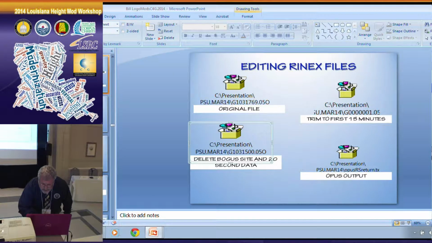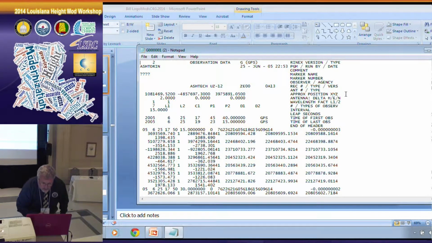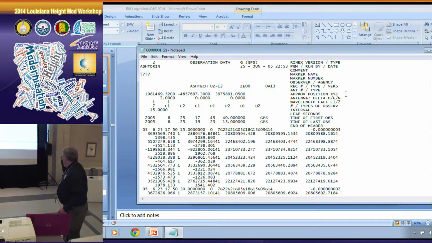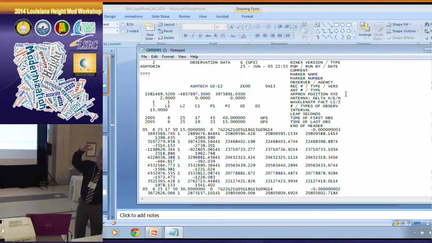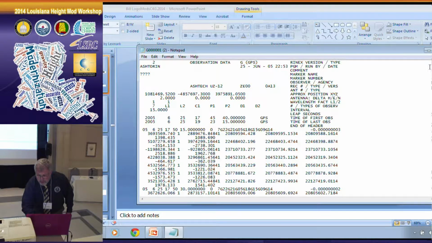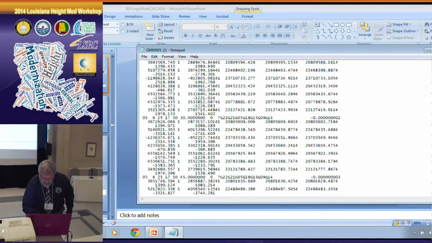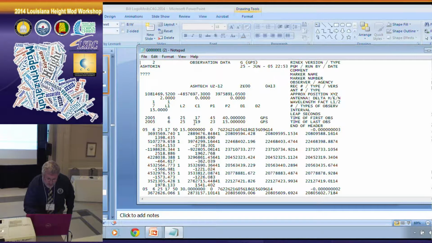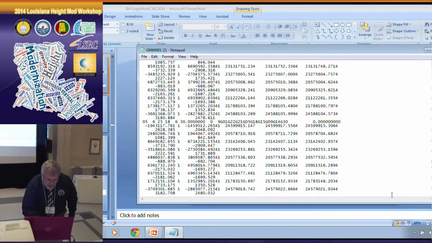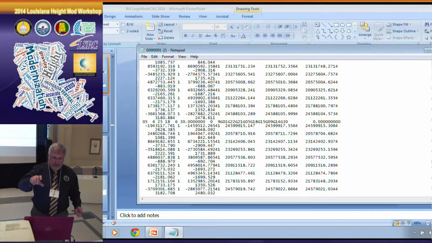All right, let's look at this one now. What we've done here simply is decimate this file from 2 hours to about 15 minutes. So what we're going to do then is submit it to Opus Rapid Static. Wait a minute. So this observation here is 5:50 in the evening, and the last observation is 6:06. So we've got 16 minutes worth of data. All I've done is simply windowed it and deleted the rest of the information.